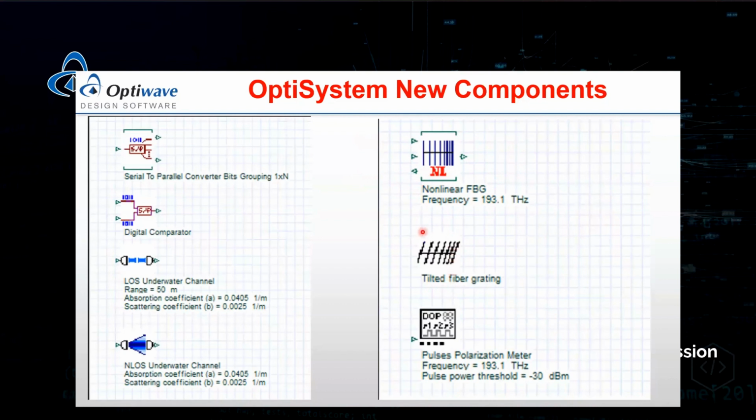The other component is the tilted fiber grating. It's a standalone component, and we're going to demo it later on. You can design the grating and then get the transmission and reflection spectra out of it, and then load it into the FBG component, which we showed you earlier, and use it with the other components in the system. But this is mainly used for sensor applications and for other applications.